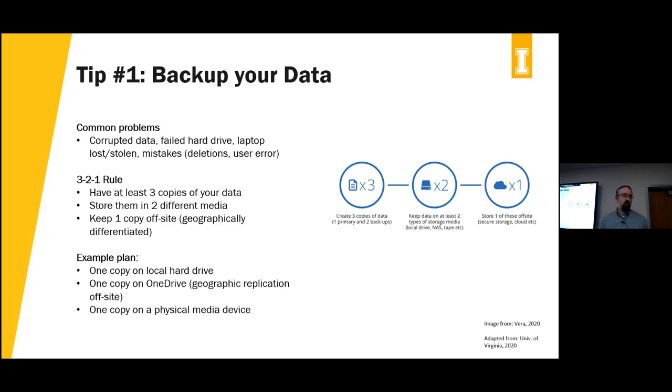One of the things that you can do to deal with these kinds of issues is follow the 3-2-1 rule. As you can see on the screen, you want to have about 3 copies of your data, one that you're working on, and then the other 2 that are considered backups. You want to have your data on at least 2 different types of storage media, and you want to store one of these on offsite storage in some way.